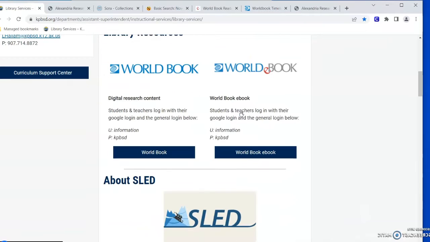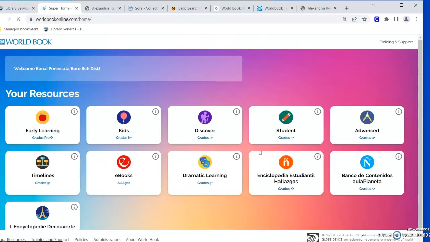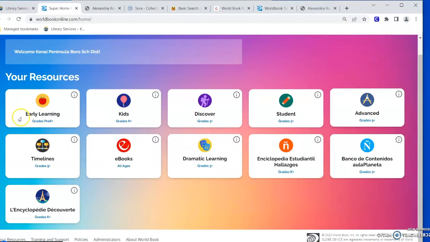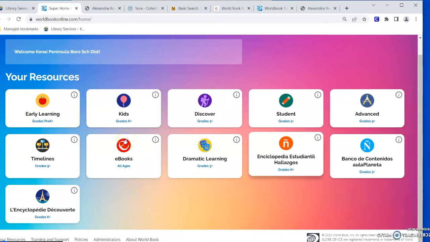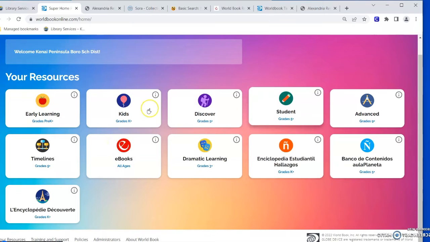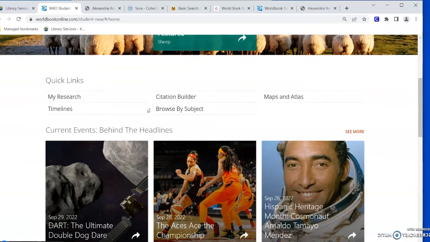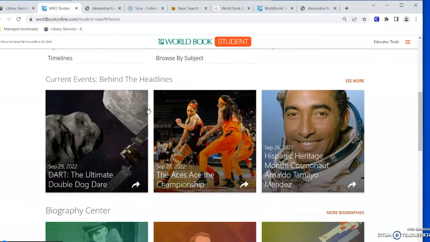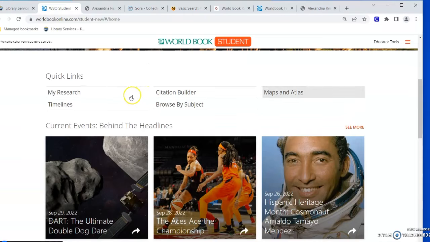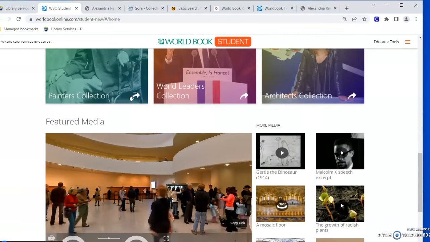Below that, we have World Book and World eBook. World Book is an online encyclopedia available to our students and staff. There are many different resources here, divided by age as well as by language. It's very visual. Students can search based on subject. There are timelines as well as maps and atlases available.